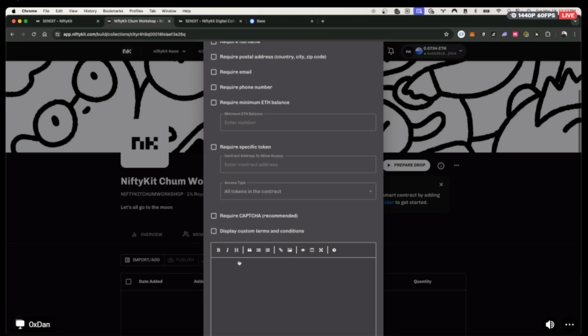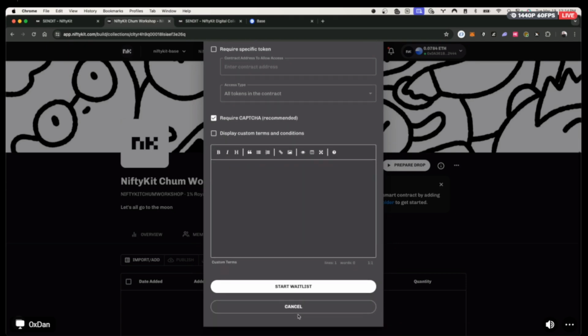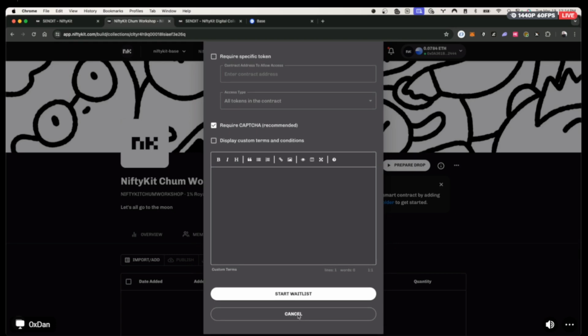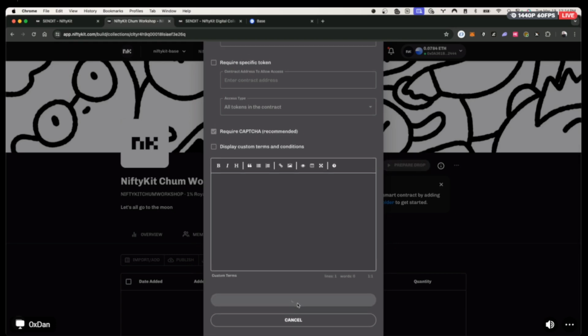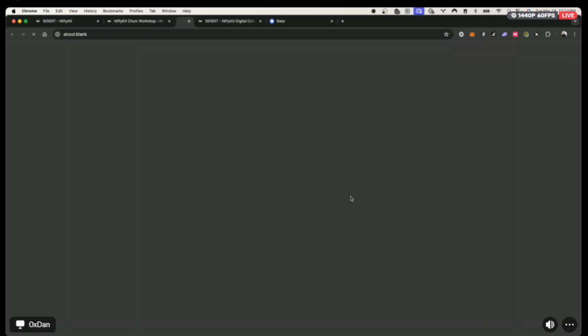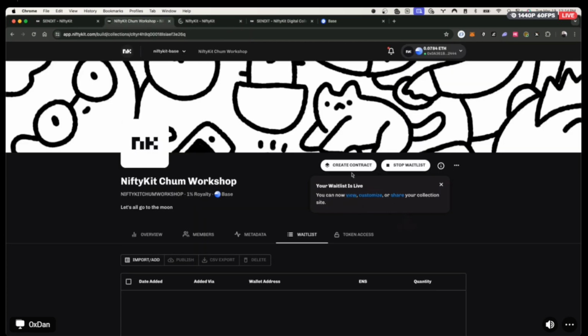And then for some of the not as degen, you can add custom terms and conditions if you're doing something there. But I usually just do the CAPTCHA, preventing bots, especially if your thing is very popular. So I'm going to just go ahead and start the wait list. And when you see the wait list, you can start and stop it here anytime.